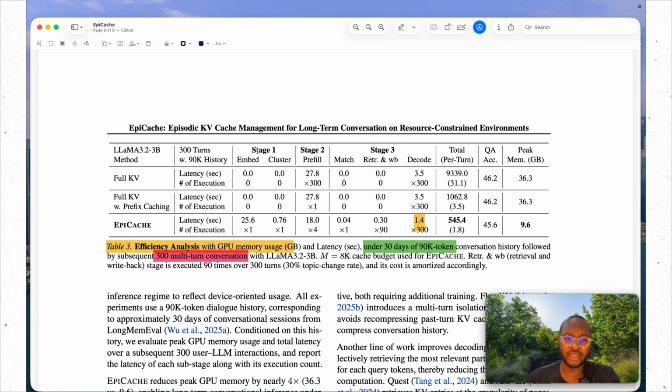Now EpiCache has embedding with this amount of time, clustering with this amount of time, and prefill with this amount of time. Let's say we have 4 episodes, each taking 18 seconds, and it has matching to determine which episode the query belongs to in order to get the episodic cache. Okay, it has the retrieval and writing back. It also has the decoding. For each of the 300 new messages, the decoding is 1.4 seconds.